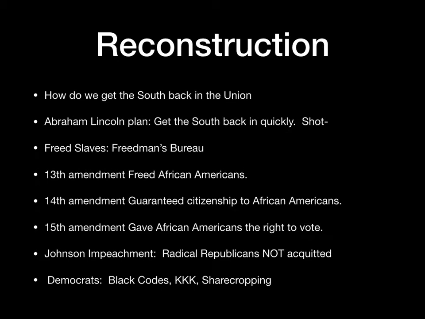I have been pointing this out, but the big bold words at the top are sort of like our chapter titles, right? So, Reconstruction. Now we've left the Civil War, the South has lost, and now we are faced with the challenge of rebuilding. So now we're in a period of what's called Reconstruction. How do we get the South back into the Union? You've got people who've just been shooting at each other. How do you get that country to come back together?